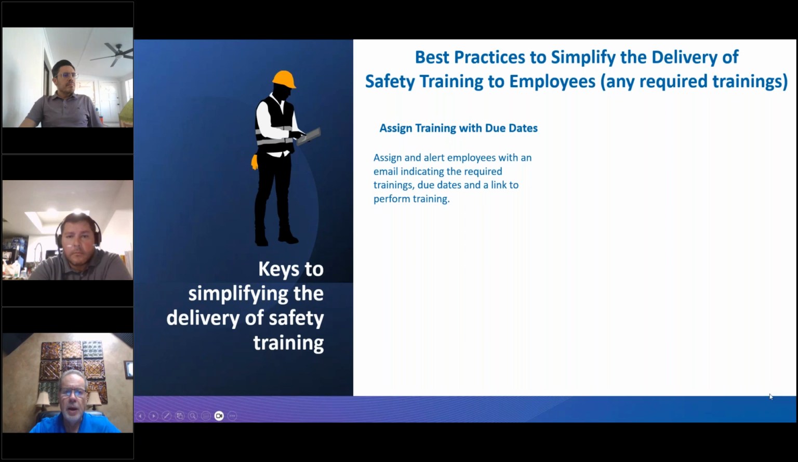Yeah, so first is to assign them with due dates. Rather than just putting them out there in the ether, where they can finish whenever they want, go ahead and assign it with a due date. The way we do it here at eBacon is that once a training is assigned to someone, they receive an email that not only tells them the date it's due, but also provides a link to that training to make it very easy to jump right to it.